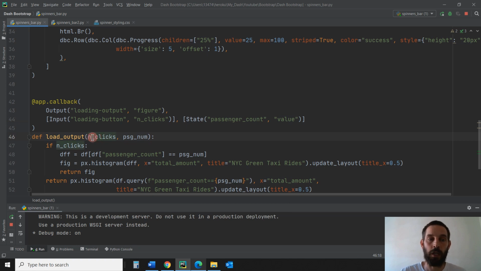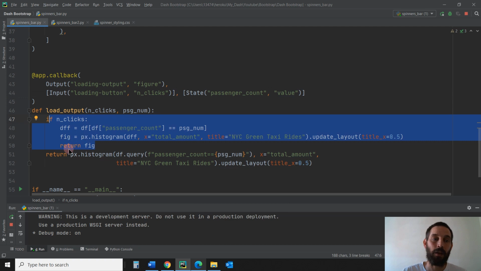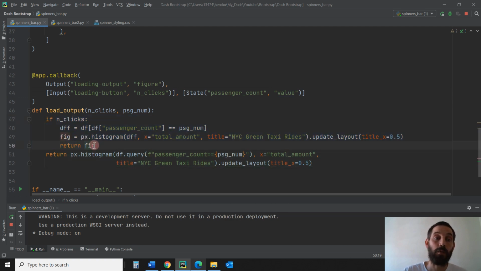You can call them whatever you want. I chose to call it end clicks, and then passenger numbers, which refers to this. And then we're going to play around with the data, do something inside of it, and then whatever we return here is going to return inside of here.